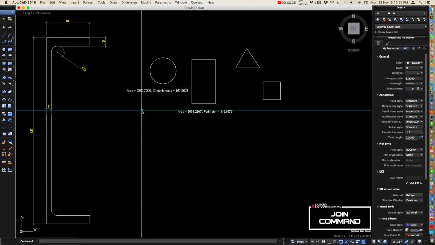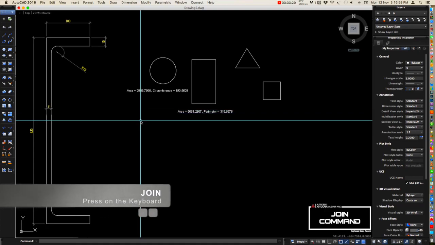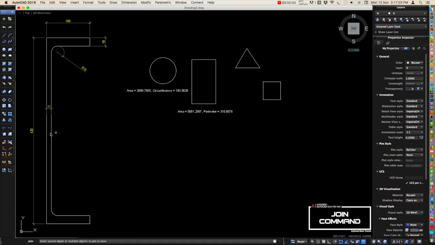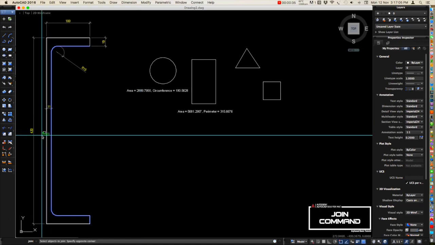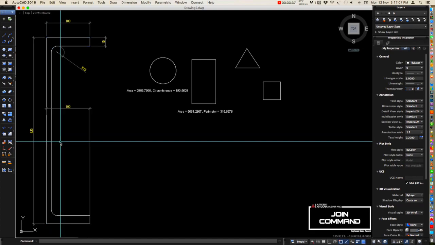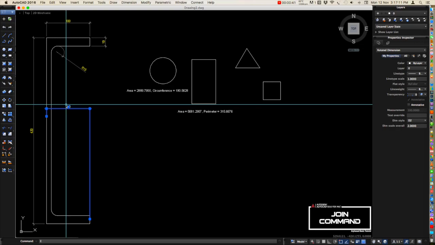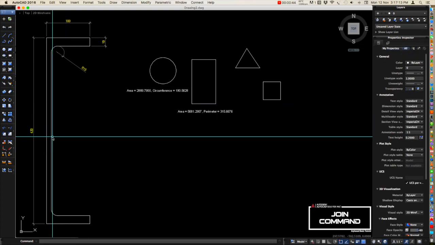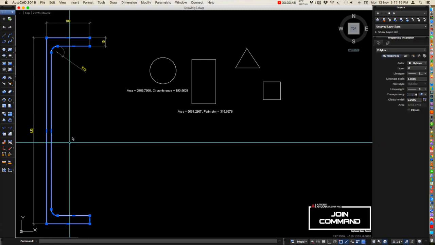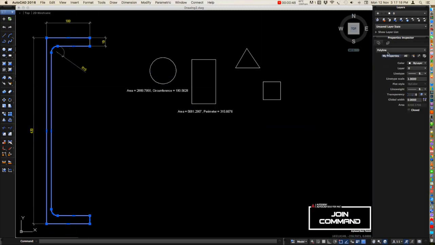To start with, we need to type in our command line join, press enter and select these two, and press enter or spacebar in your keyboard. Then let's check it here. If there are two, now there are only one here in our properties.